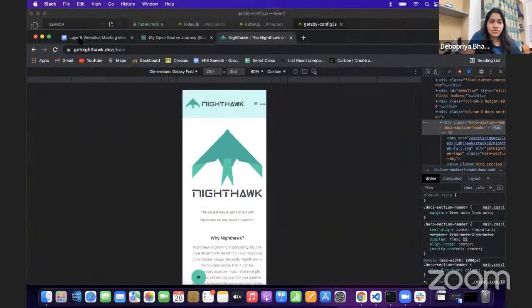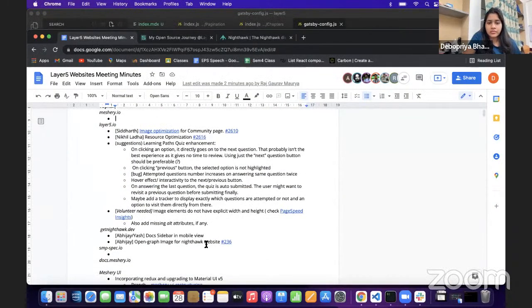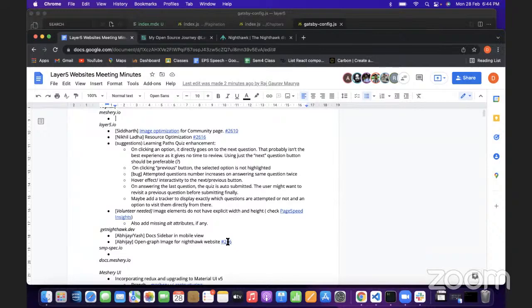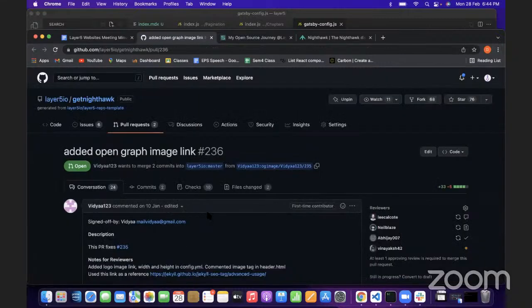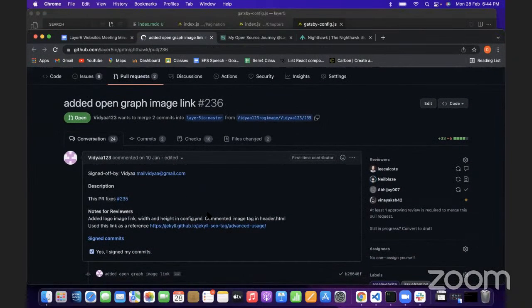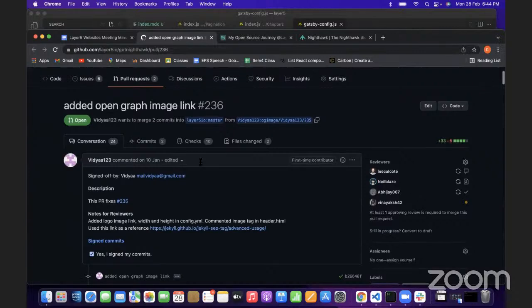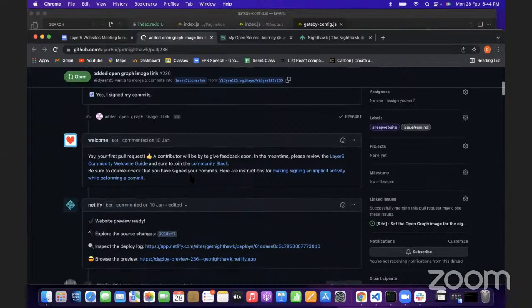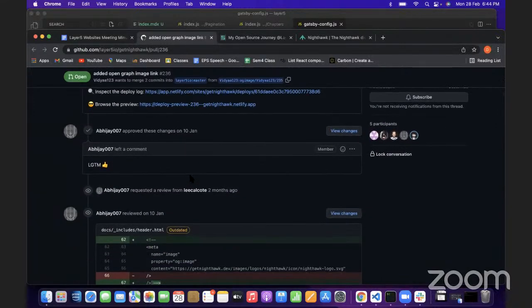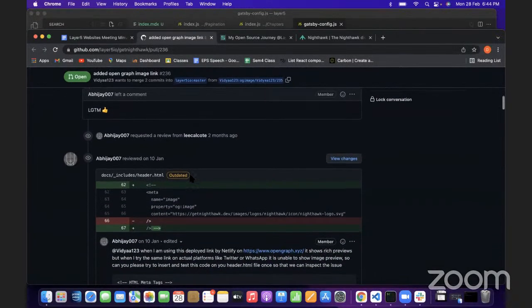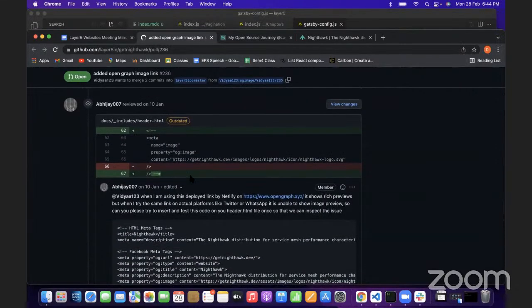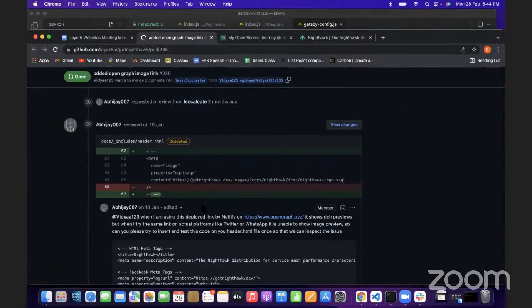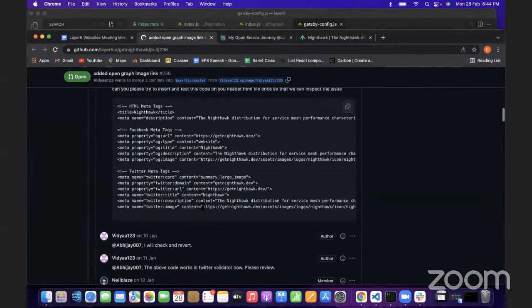Right. So you have another agenda item here. Yeah, so can you open that PR? Yeah, Vidya is working on implementing Open Graph for the Nighthawk project, but she was facing some health issue, that's why she is not able to contribute on this PR. But I tried on my side, I used the same dimensions which are mentioned for Twitter and for Facebook, but it is not working. I don't know why it is not working.